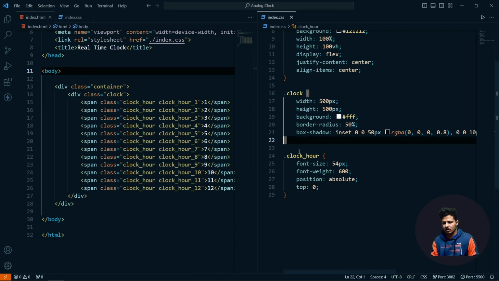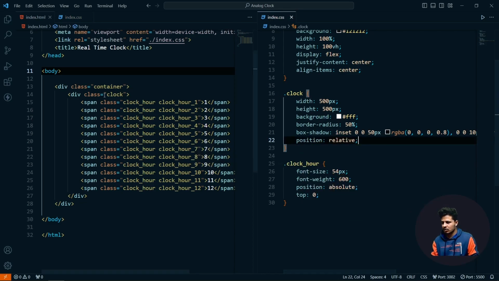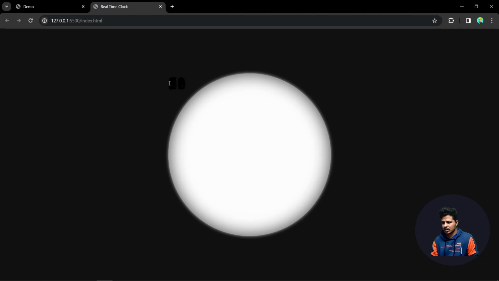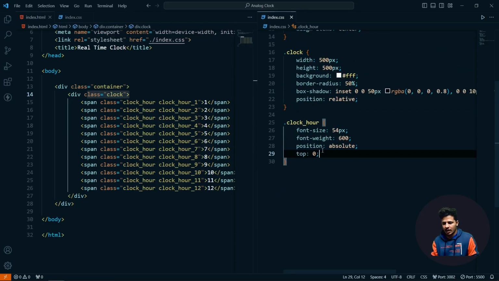So what we can do is have position relative on the clock. And now you see it's coming here, because this is a box only, that's why we are making it a radius, but in the background it will be a box only, that's why it's coming here. But we'll make it properly. And I will just remove top, because all the positions will be different.